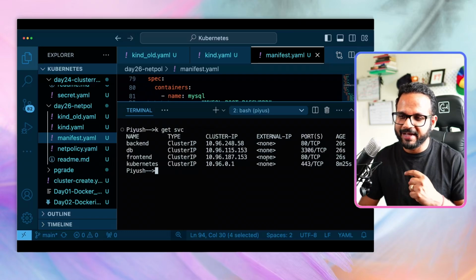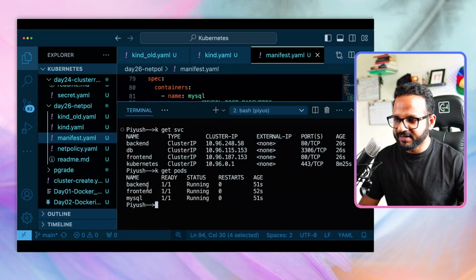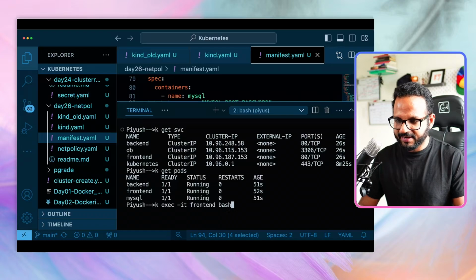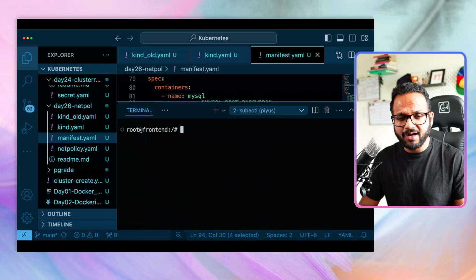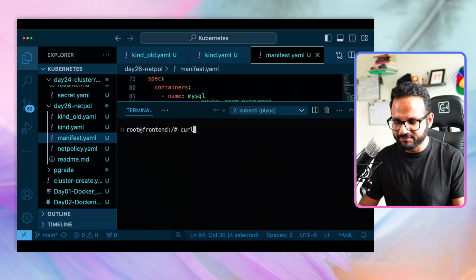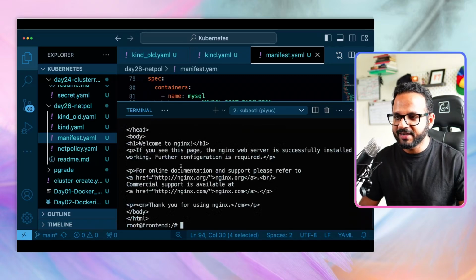Now let's exec into one of the front end pods. Let's do a get pod. Front end name is front end. So kubectl exec -it and bash. Okay, I'm inside the pod. Now do a curl on database service because service name is db. And okay, let's do on the backend first. So the service name is backend and it is exposed on port 80. So you can directly do a curl on that. And I'm getting the response back. Like I'm getting the default Nginx web page over here.